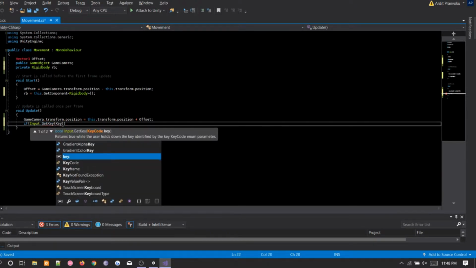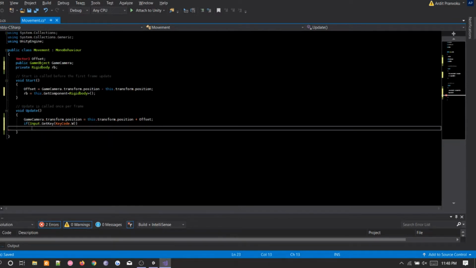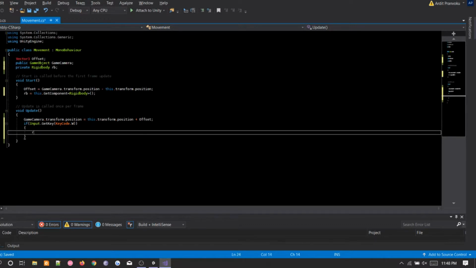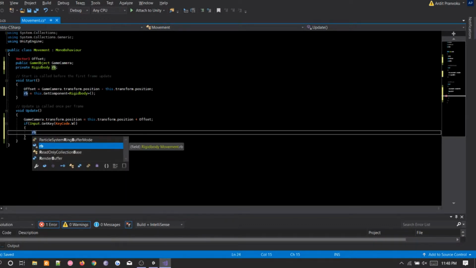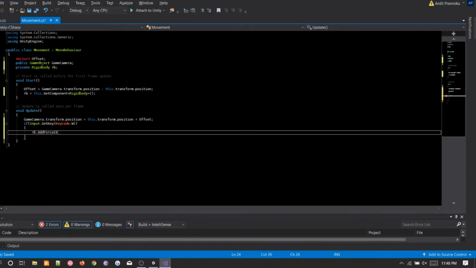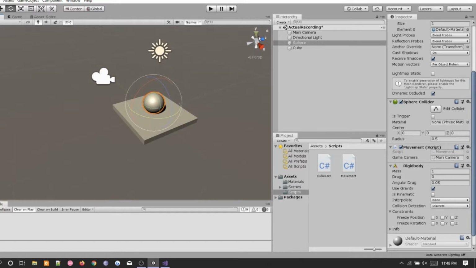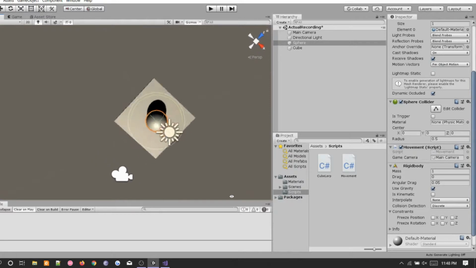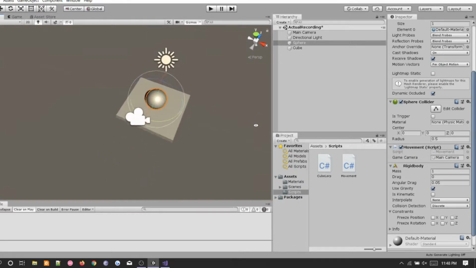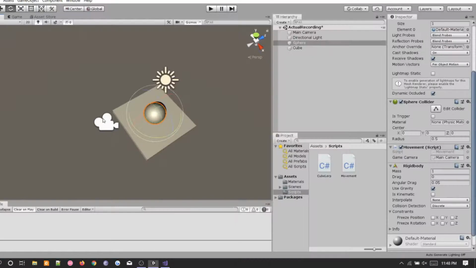Open parentheses key code dot W, open curly bracket, RB, remember RB is the rigid body, which lets us apply physical forces, dot add force. And forces are expressed in vector 3s. This is because Unity is three-dimensional, and that means that each 3D vector can have an X component, Y component, and Z component. Right now we're just going to use the X and Z component because we don't really want our ball to fly or tunnel down into the ground just yet. So that's the ones we're going to be focusing on.